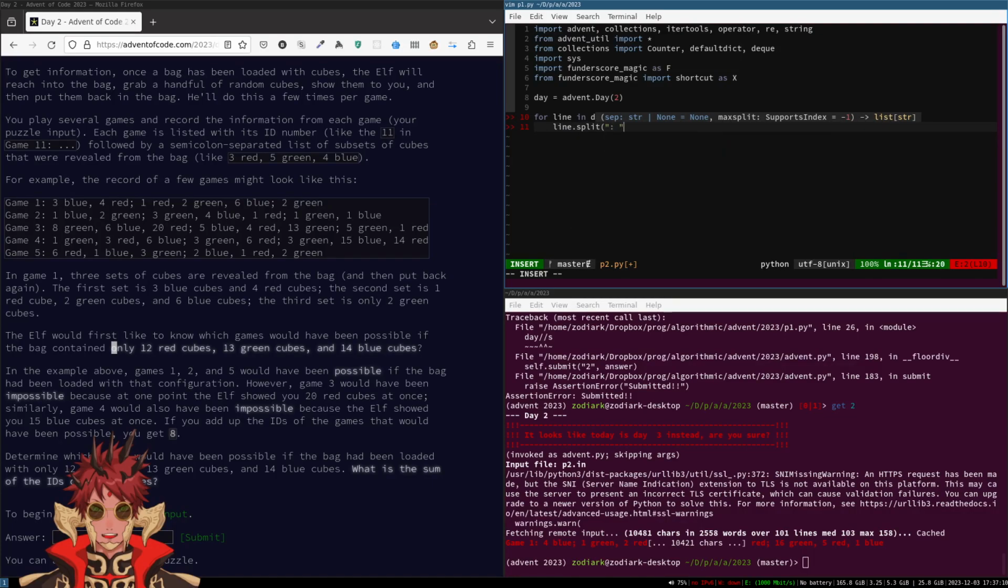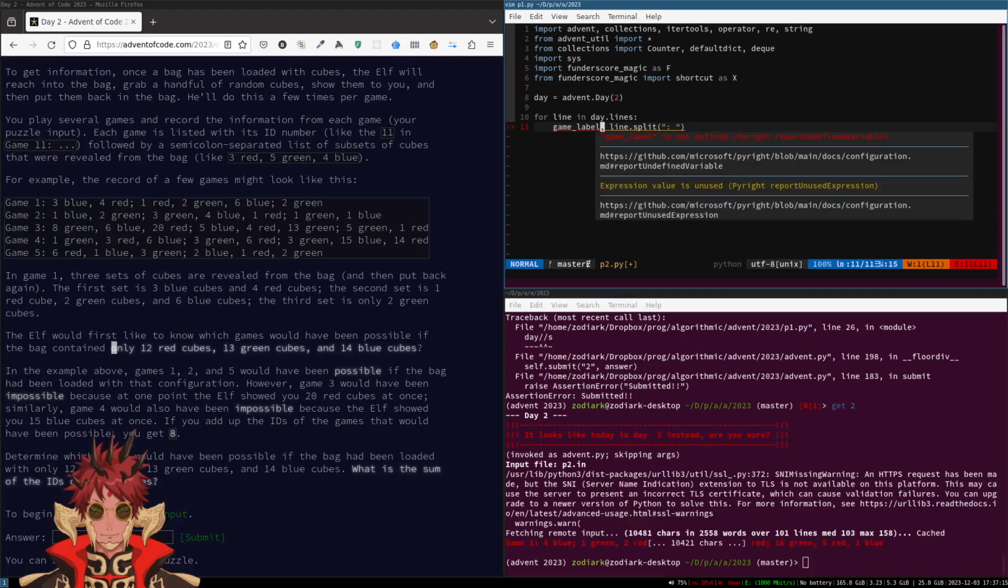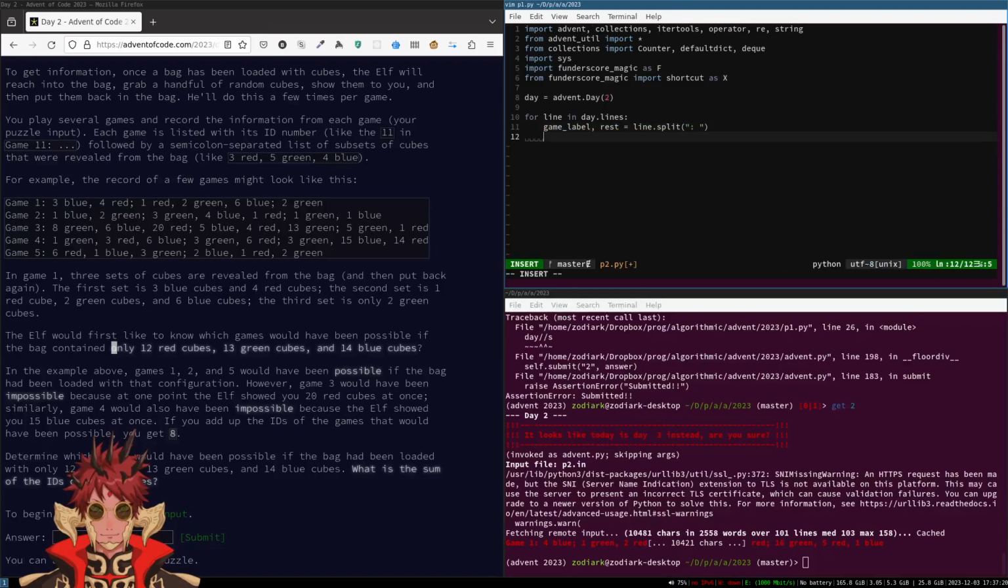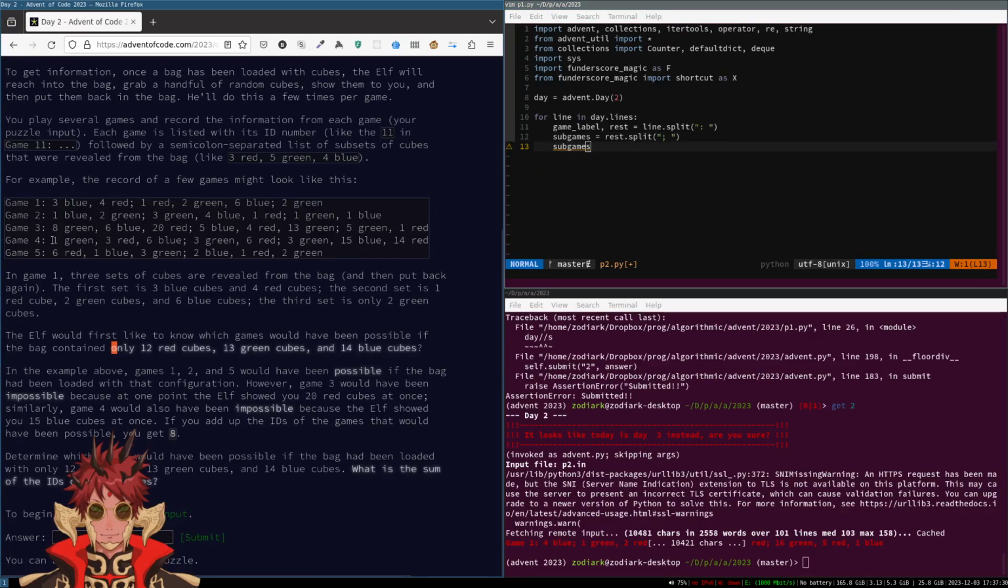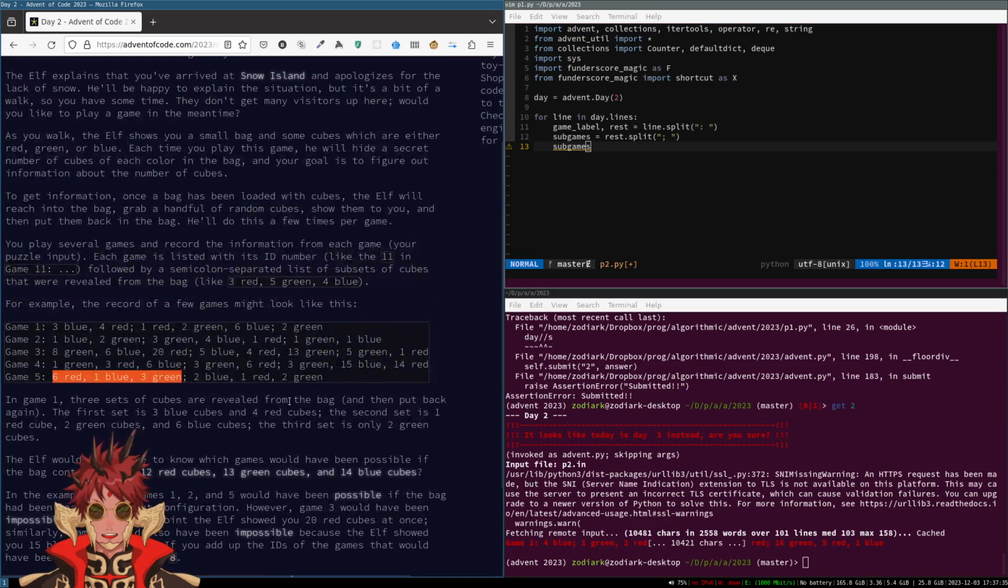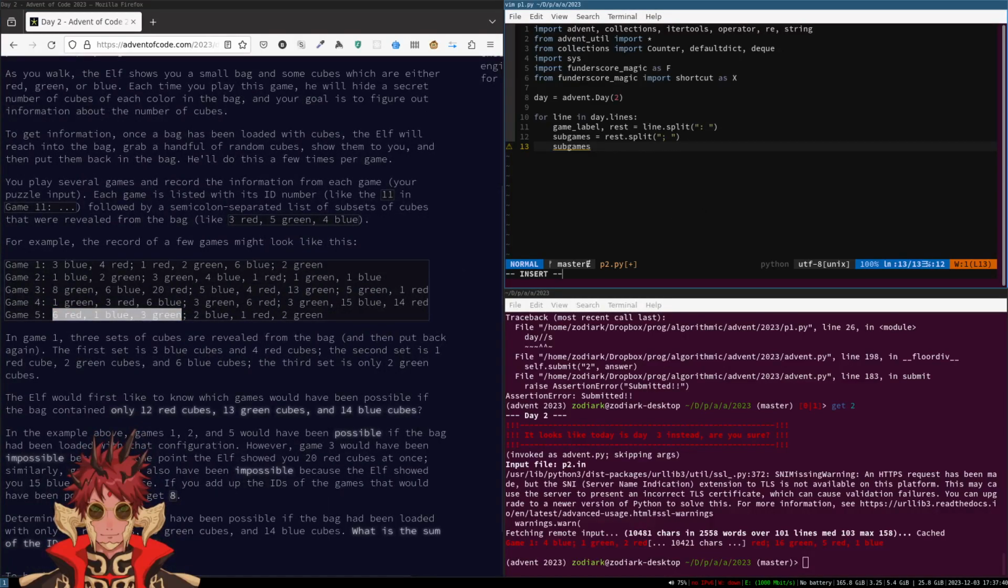We're going to start by pulling apart the game label from the rest. I'm going to split this by semicolon. Sub games, I'm going to call them sub games. This way, and then one question is whether any of these sub games can include a certain color more than once. Let's try to handle that. It's not outrageous. Split this, and then for sub game in sub.